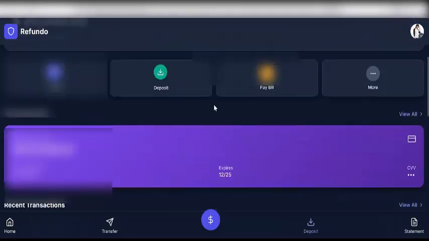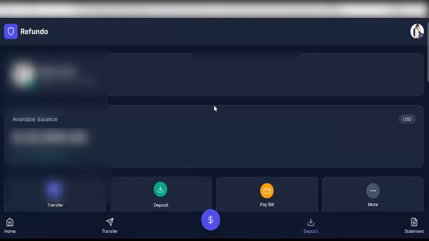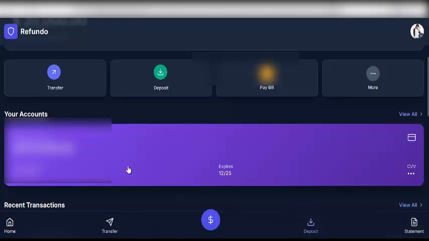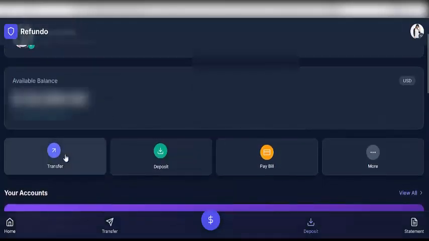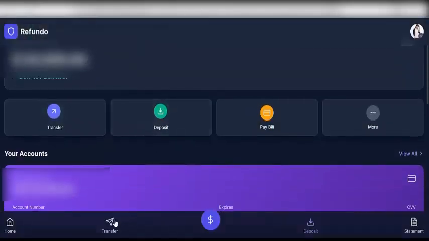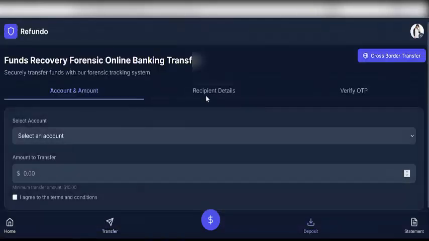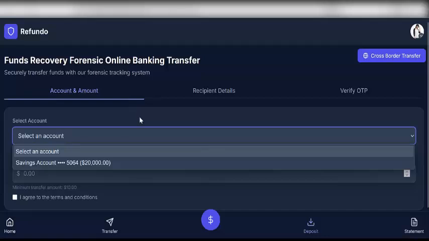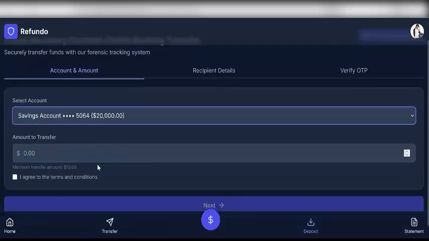Basically we're going to go through every feature of this website. Now first thing first, let's go for transfer. Click on transfer here. Okay, transfer initiated. Or let's click on this one. All right, so here you select the account you want to do the bank transfer from. It says savings account, click on that.